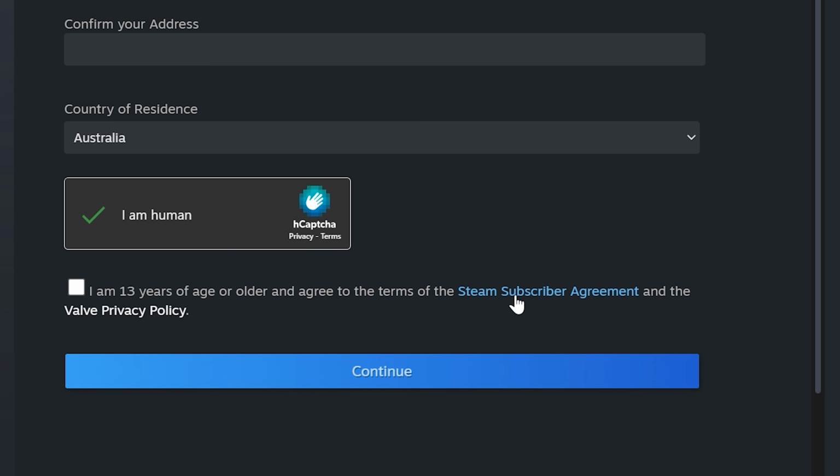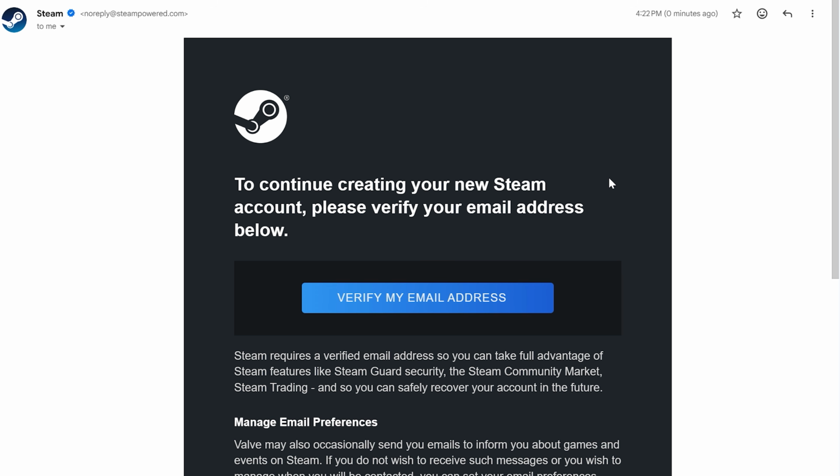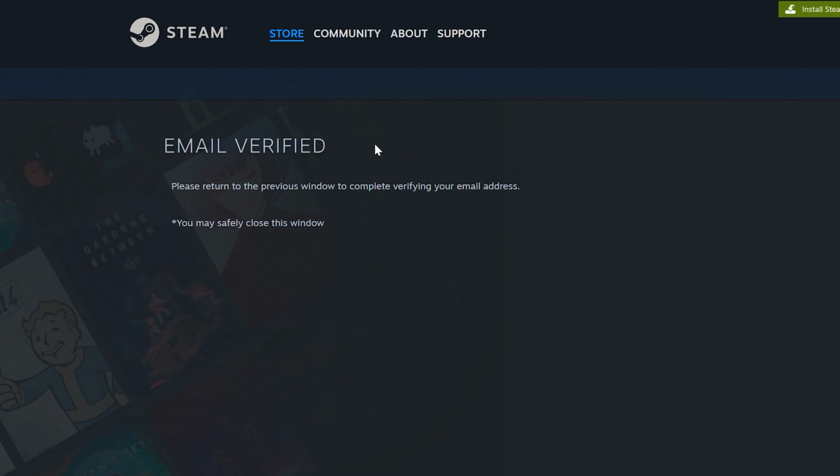Read the Steam subscriber agreement and Valve privacy policy by clicking on the link text. Then check the box to confirm you're over 13. Click Continue. Go to your email for the email address you entered and you will have an email from Steam. Click the Verify My Email Address button and your Steam account will be verified.